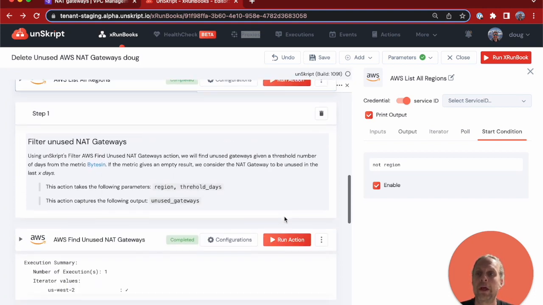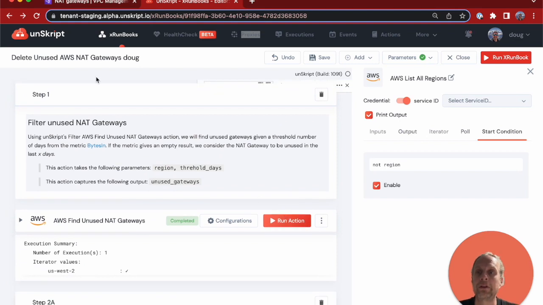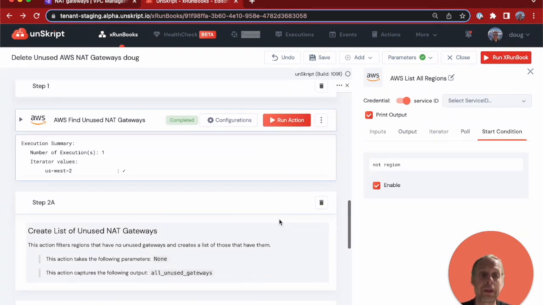Okay, awesome. So the next thing we're going to do is this next step will loop through all of the regions in our list, in our case just US West 2, and find all the unused NAT gateways. That completed really quickly because I've only got one region, instead of all 27 regions.